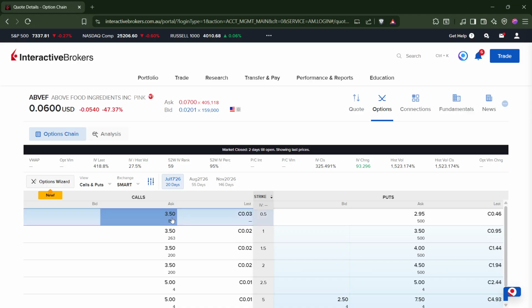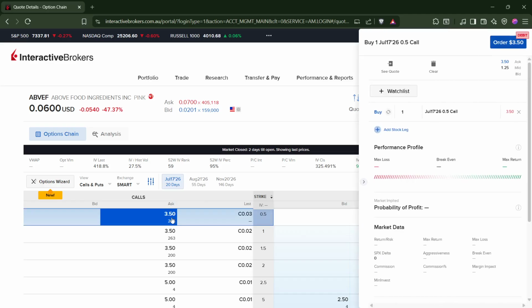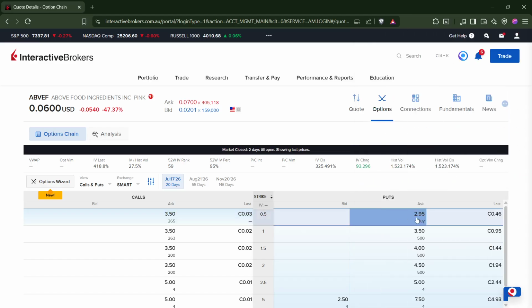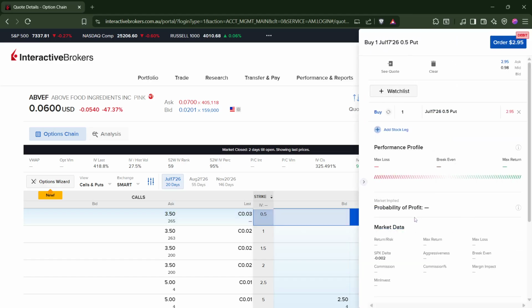If you're buying a call, click the Ask Price under the Calls section on the left of the strike. If you're buying a put, click the Ask Price under the Put section on the right. The option will populate the Order Entry panel on the right-hand side of the screen.